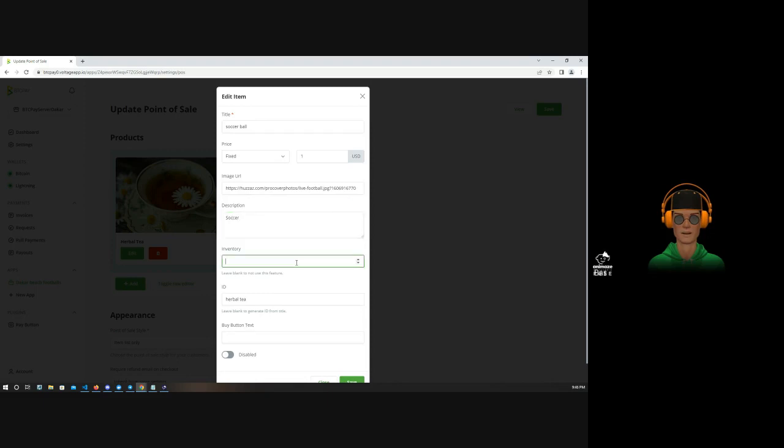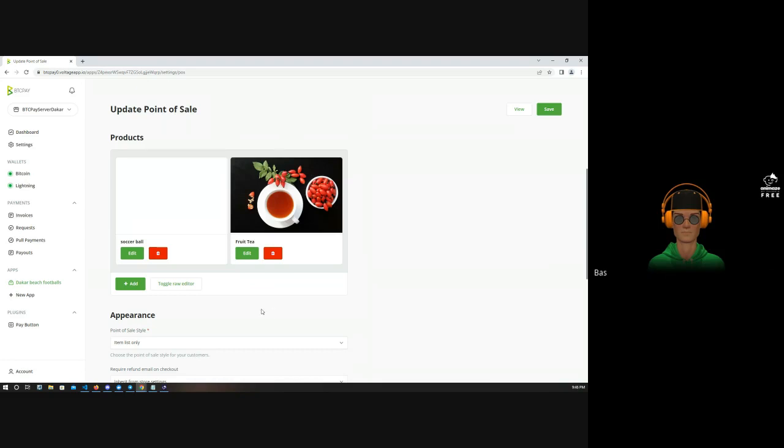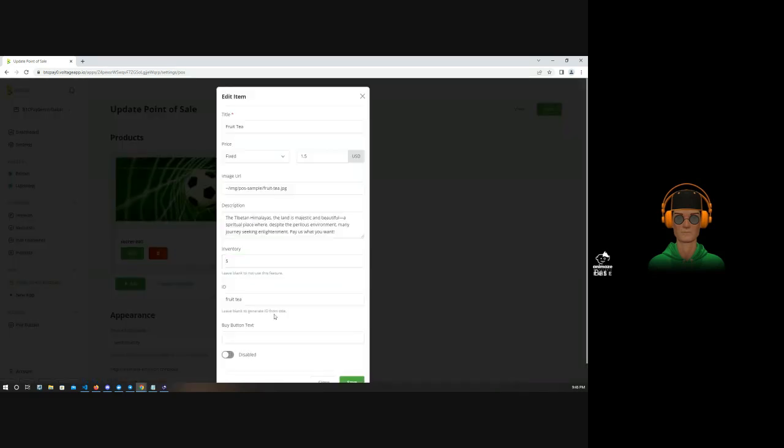Soccer ball. And we can add inventory if you want. BTCPay has very basic inventory-keeping functionality. Let's say we have 10 of those. We also get to set a text on the button. If we don't set anything, it will just be buy, I think. And at the bottom, we of course have to enable it to be visible in the store. Save this, see if the picture works. Yeah, the picture works. Let's do this one too. Let's call this an American football.